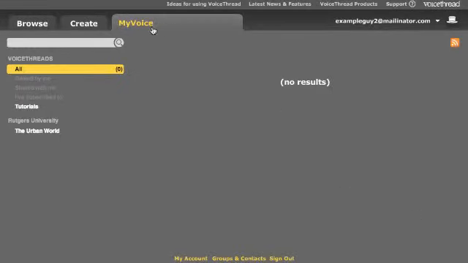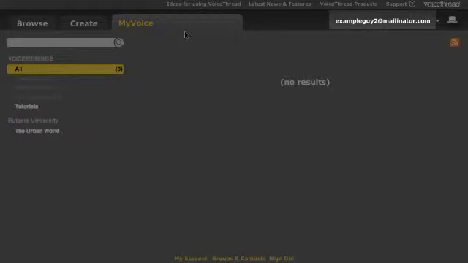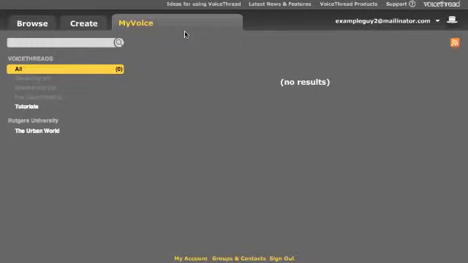If you click on the My Voice link, it will redirect you directly to the My Voice tab within the VoiceThread site. You'll see a number of things here. The first, in the top right hand corner, it says Example Guide 2. That is my Rutgers NetID. VoiceThread has automatically created a VoiceThread account based on my NetID. It does this automatically. You will not have to manually create an account.